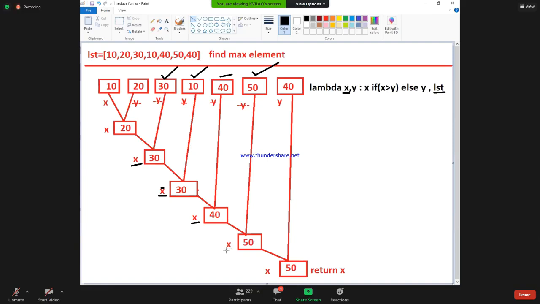X is 50. Next succeeding element is the last element. 50 and 40. 50 greater than 40. True. X value is kept in x. No more elements in LST. At that time return the value of x. That is 50, the biggest. That is the result.